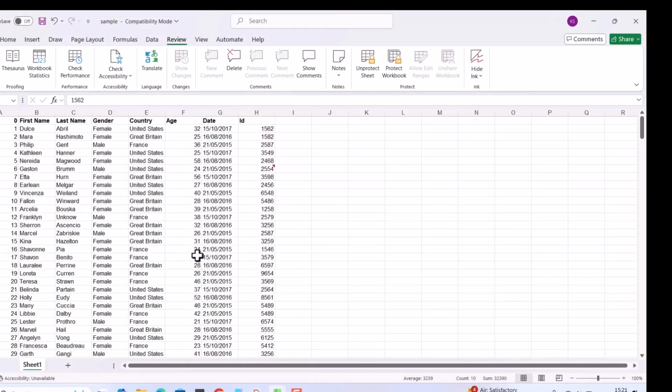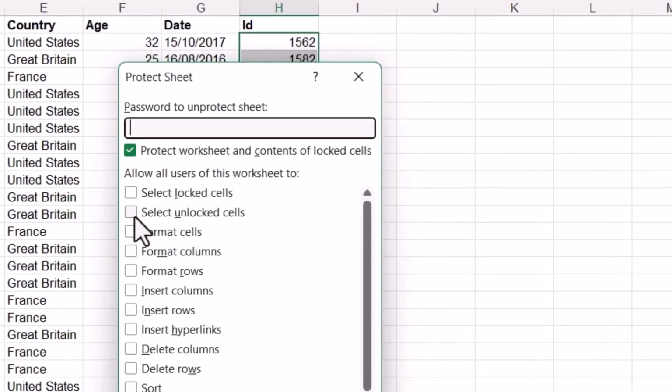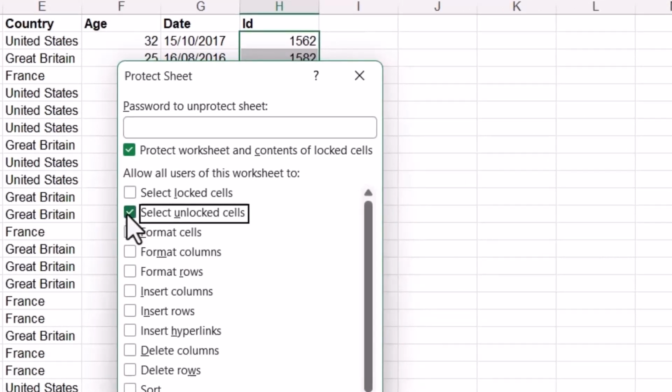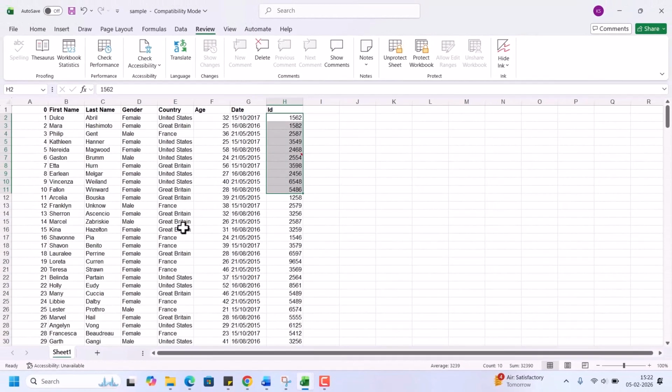You can't select any other data. After unchecking the Locked option, go to Protect Sheet and here you have to select the option Select unlocked cells. Then only we can select the cells which were unlocked previously. So then click on OK. Now the sheet has been protected.